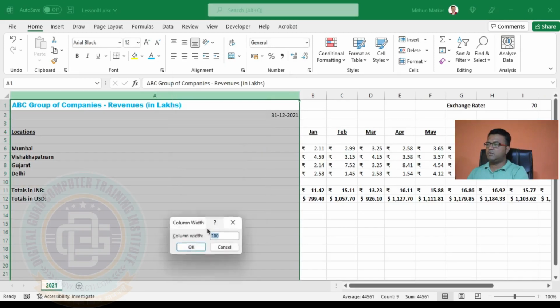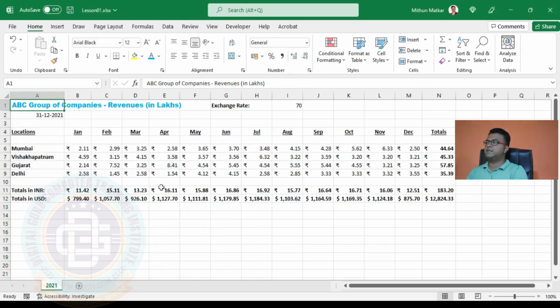I'll again go to Column Width. It was 17 something. I'll keep it as 18, and this is looking good. So this is how you can adjust the columns. In our next video, we will see how to work with rows.